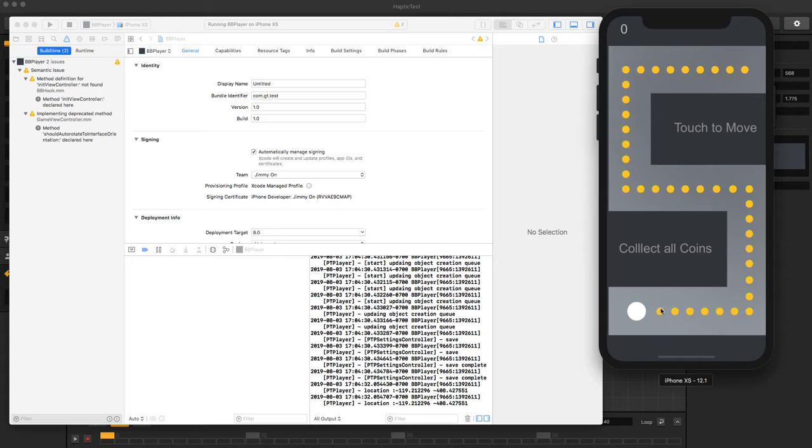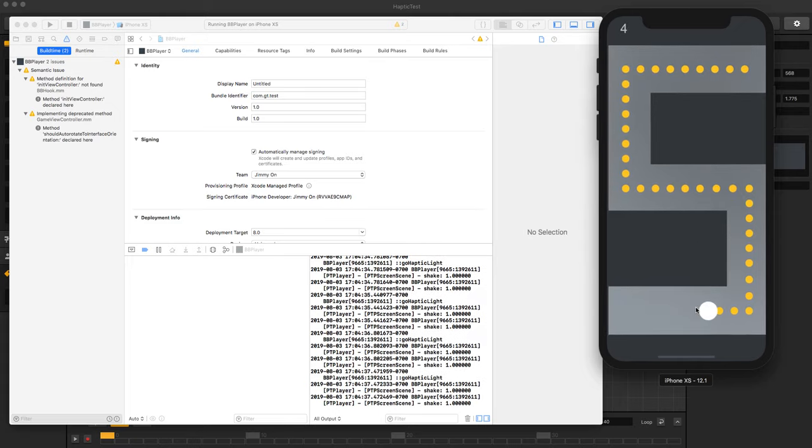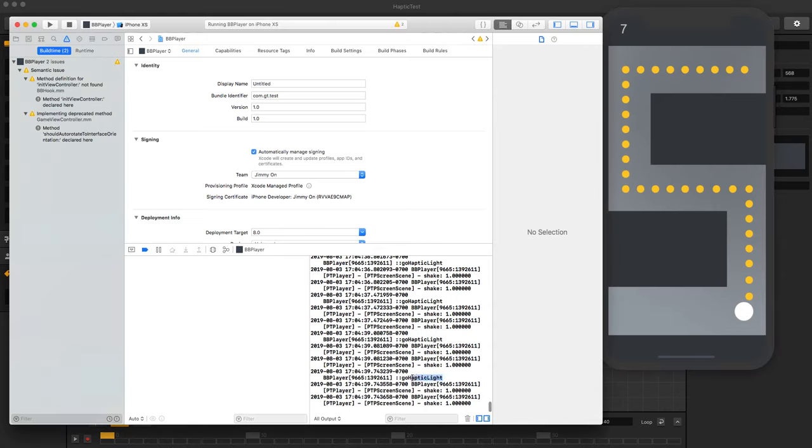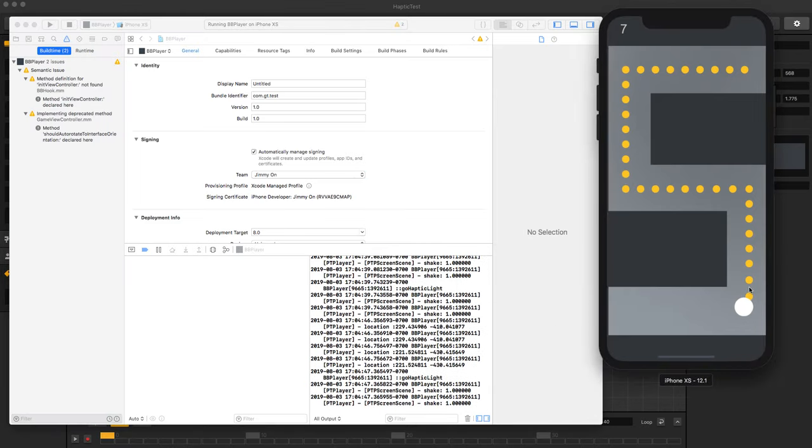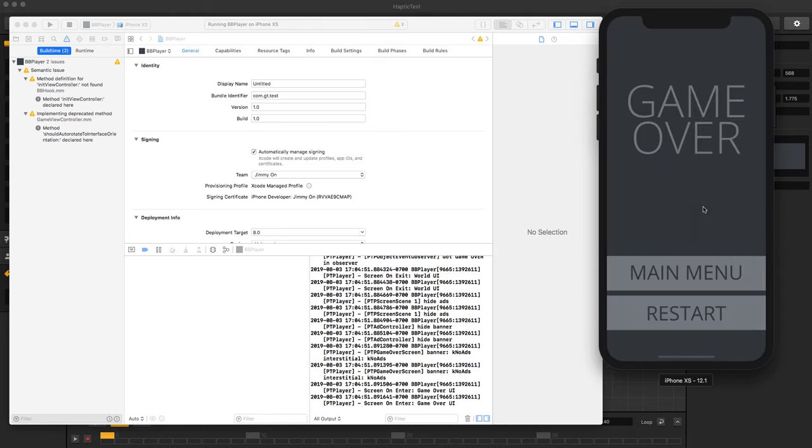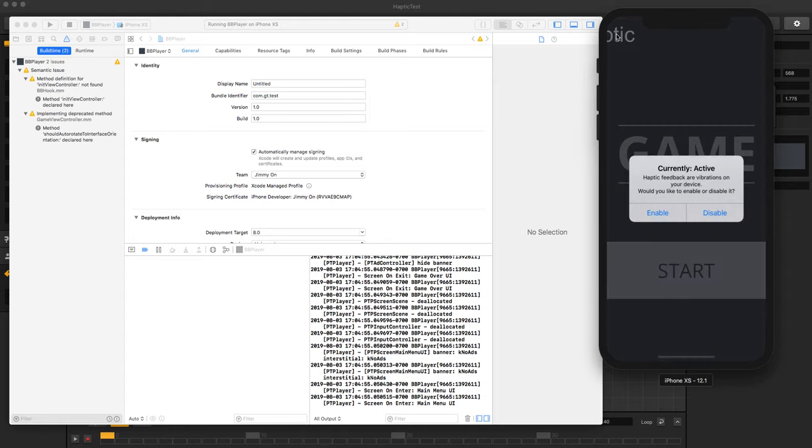So basically every time we collect the coin, the camera shake initiates, and then we'll run the light haptic. And you can try this on your device since you can't really feel the haptic on the computer. And then the button that we added earlier allows the player to enable or disable the haptic. So that's all for the tutorial.